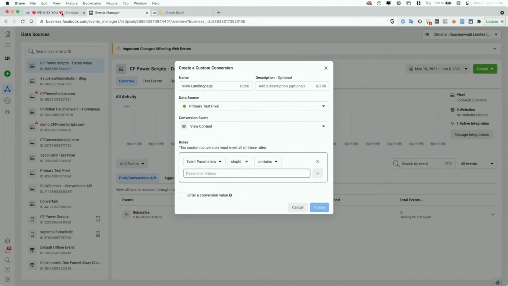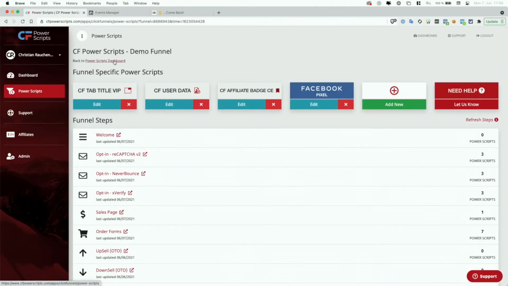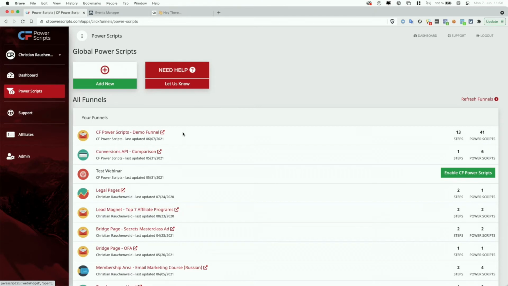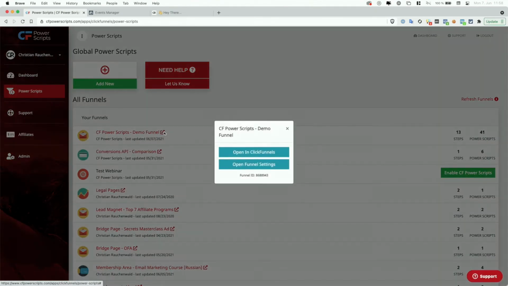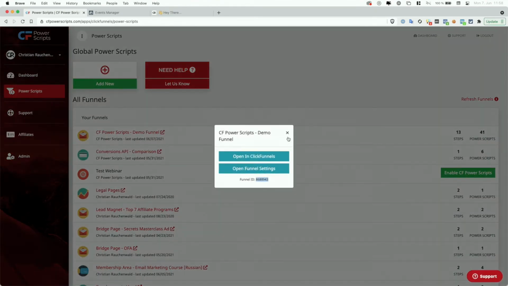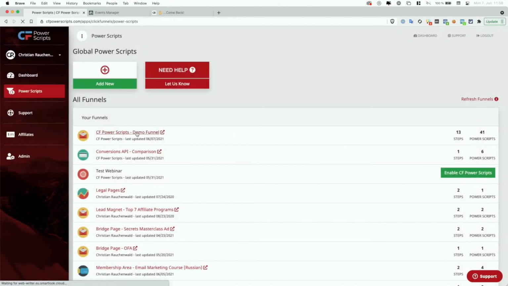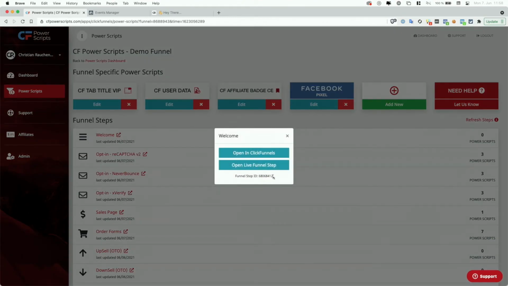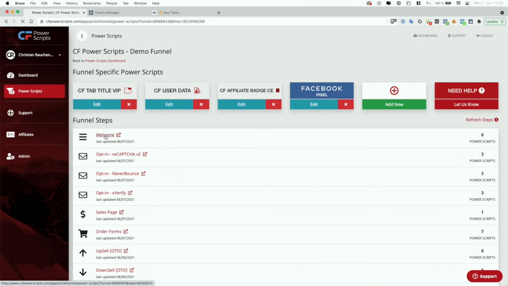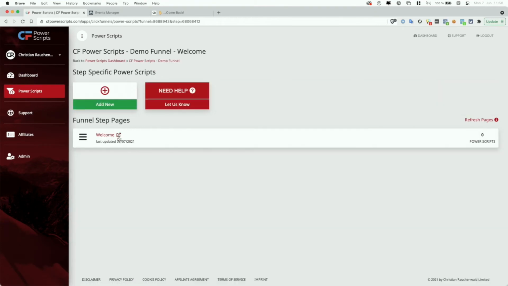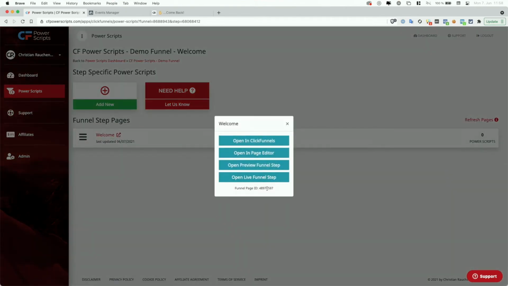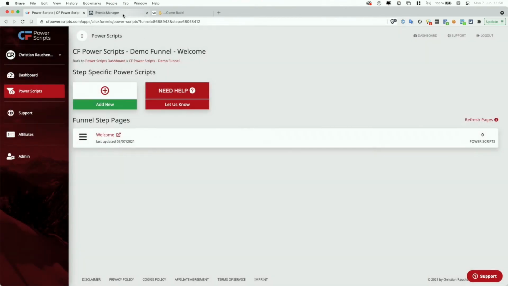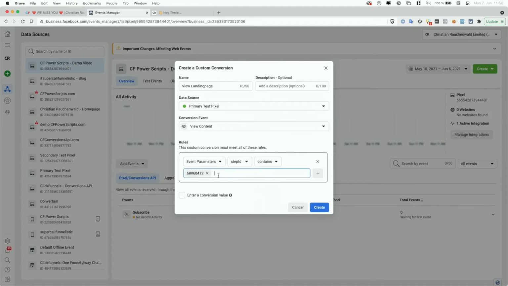Now for that we can go to CF Power Scripts again, and here when you're on the dashboard where you have all your funnels and you click on the shortcut next to a funnel, you will see the funnel ID in this pop-up. When you close that and click on the funnel, and you do the same with the shortcut next to a specific funnel step, you will see the funnel step ID, which I'm going to copy. And last but not least, if you click on the funnel step, you will see the funnel page or pages if you're running a split test, and there you can do the same and you will see the funnel page ID.